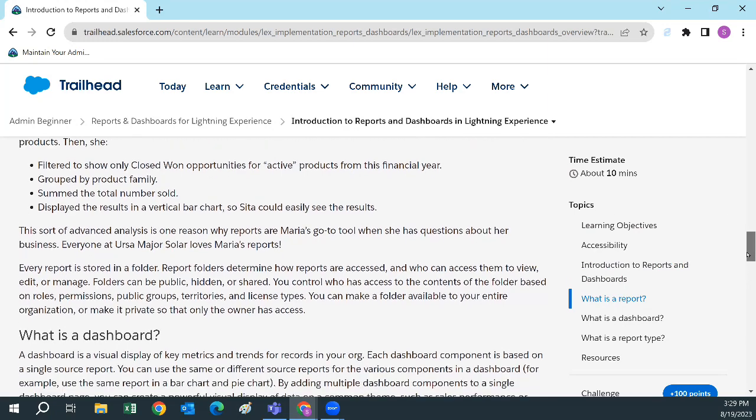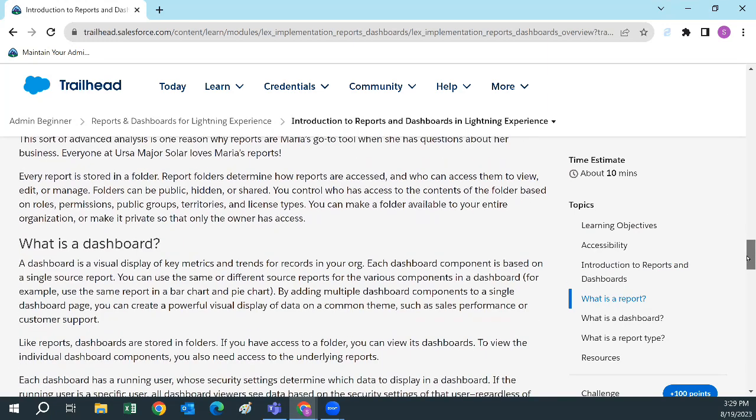So for dashboards, a dashboard is a visual display of key metrics. I would say in simple words, a dashboard is a combination of more than 2 reports. That way we can add different metrics, pie charts on it. You can add different graphs on it to give a better visualization of the data that your stakeholder is asking for.